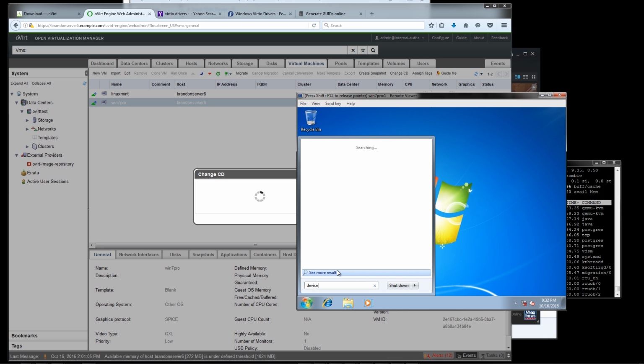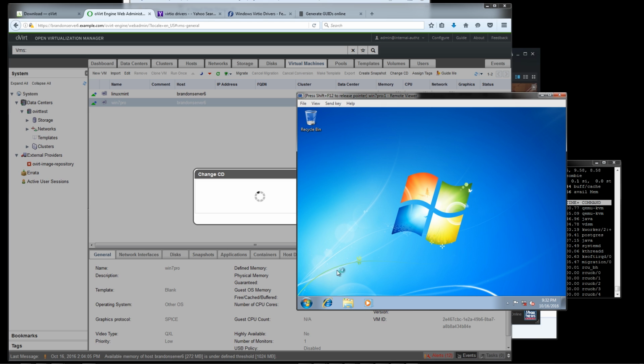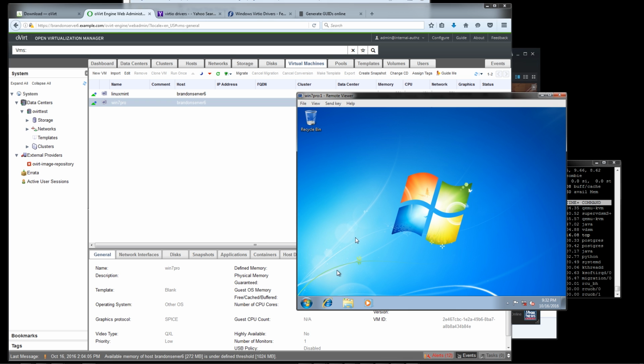The lazy way is to open up the run command and go ngmt.msc. And we're in. The storage is pretty slow on this server. I also have another VM running and it just doesn't seem to be happy.